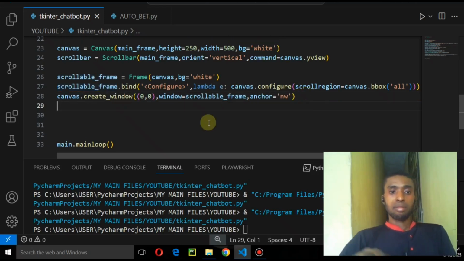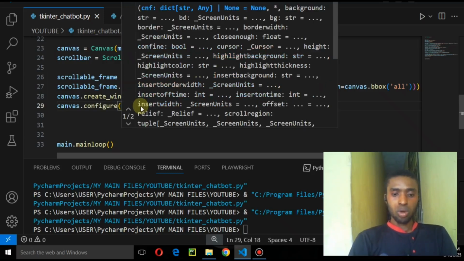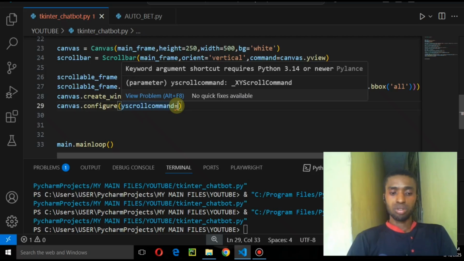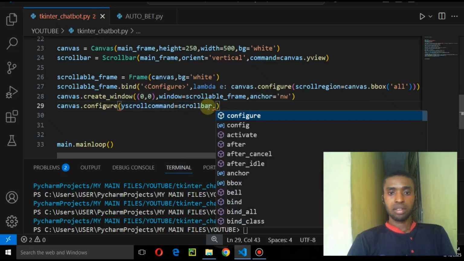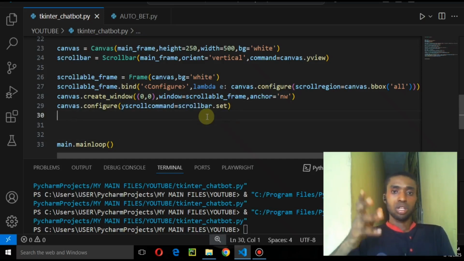With this we can configure the canvas to be on the y scroll command, setting it to be our scroll bar. So next, I'm going to say canvas dot configure, and set yscrollcommand. My VS Code is able to help me with some of this typing. Then I'm going to make use of the scroll bar dot set. This set method inside our scroll bar lets us make sure everything is configured so that it scrolls on the y axis.